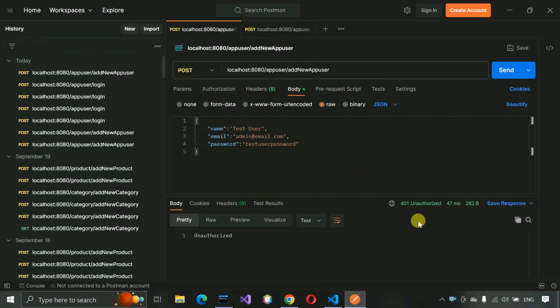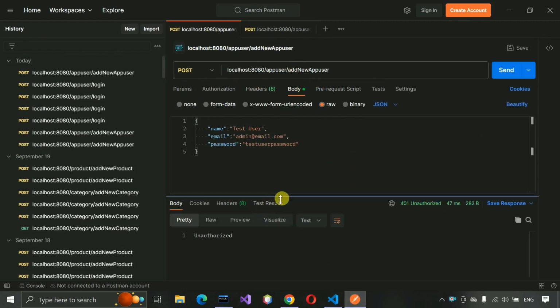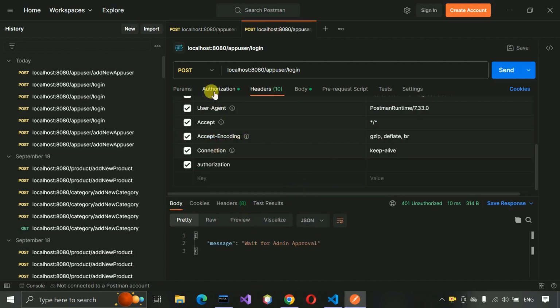Now try to access. You can see I'm getting an unauthorized error right now. Previously, since we had not written it as a middleware, we were able to do any changes, right? But currently we are getting an error. So if I still want to add the user details, in that case we need to use the token.